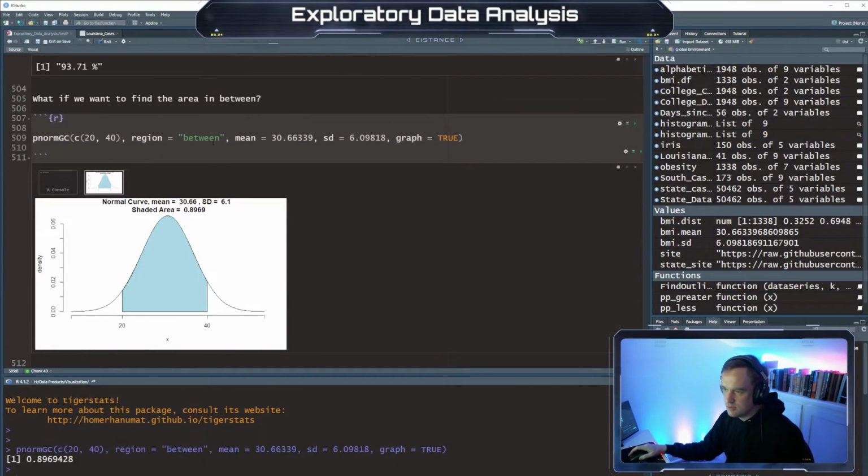Okay, so if you run it, you should have this. So this pnorm GC is part of the Tiger Stats package, and given the mean and the standard deviation, it'll give you this distribution, and you can give it two values, and then the region between, and it'll say, okay, we have our mean and standard deviation, and 89.69% or 0.8969 fall between 20 and 40 on this distribution.